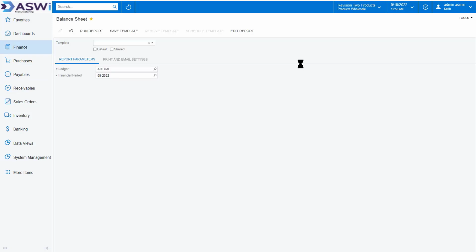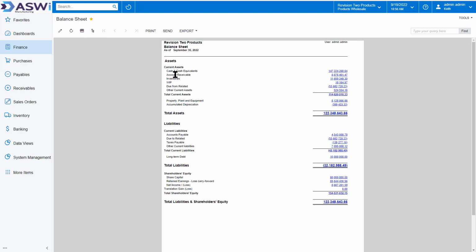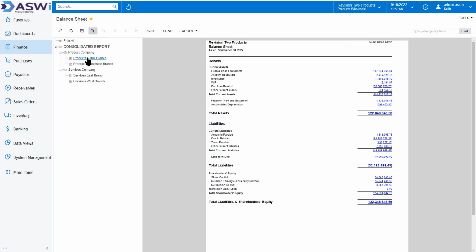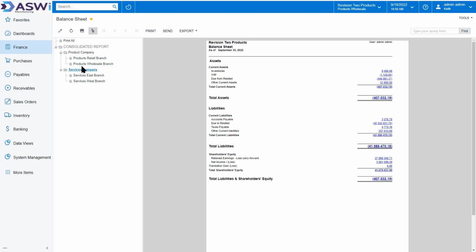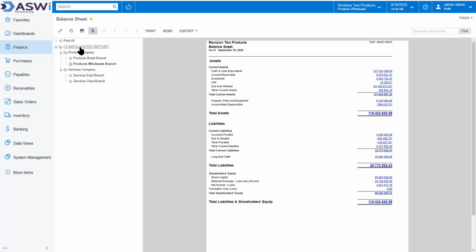Running a balance sheet for the current period, we'll take a look at the balance sheet for the entire company, but I can also go in here, run the balance sheet by a division, by a company, and again for the consolidation of all of the companies in my system.